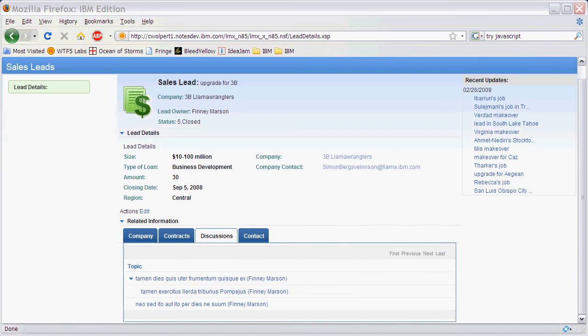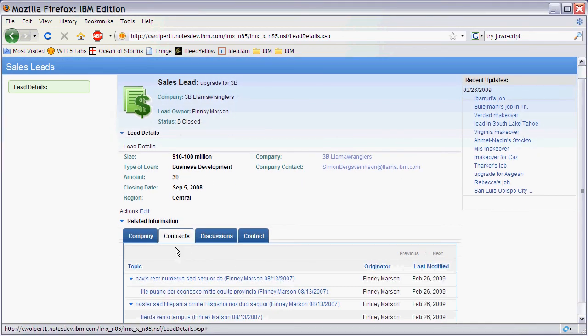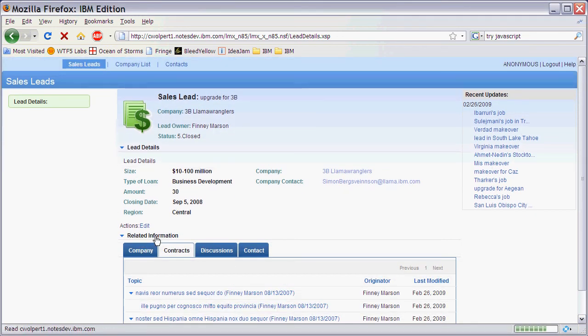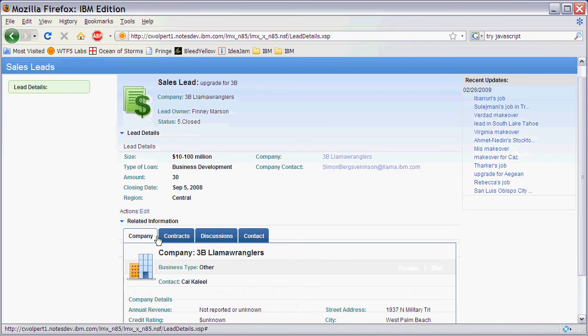As you can see, using that together allows us to present a whole palette of information to the user of this application. Not just the primary information relating to the record they're looking at, but the ancillary information from separate databases or from different forms in the same database.